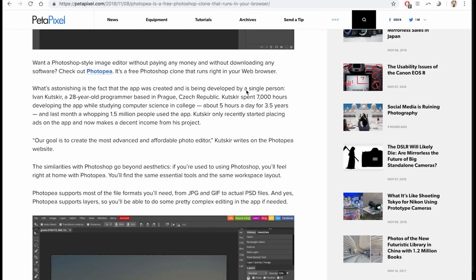The first thing that I want to mention is Photopea is something that Ivan Kutsker, who is a 28-year-old programmer, made in Czech Republic. He spent approximately 7,000 hours developing the app, which comes out to about 5 hours a day for almost 4 years. But it's incredible because clearly 1.5 million people already use the app.